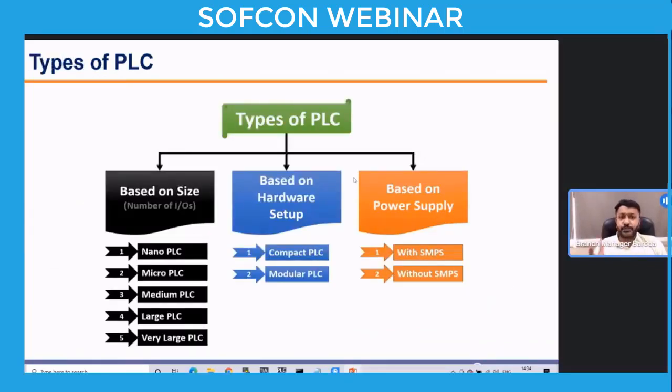Now there are different types of PLCs available in the market. You can segregate them based on their size, based on their hardware setup, or based on their power supply also. Based on size, it means the number of inputs and outputs. Any PLC has inputs and outputs. As we discussed, there will be an input module as well as an output module. So a PLC has some inputs and some outputs.